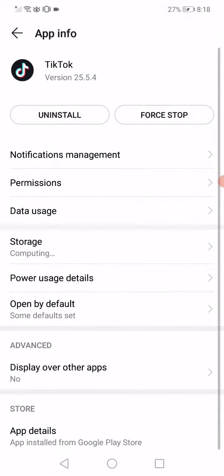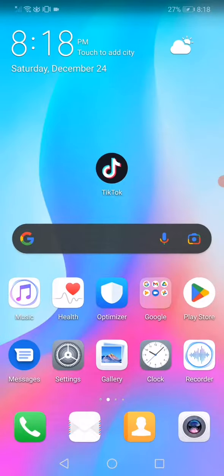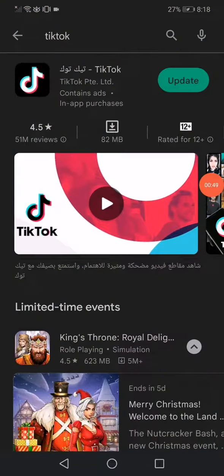After that, go back again and this time open the Play Store or the App Store. If you have iPhone, search for TikTok and update it.